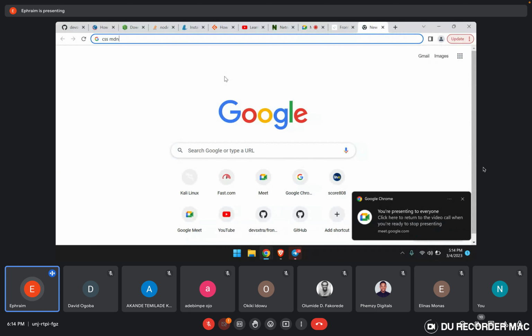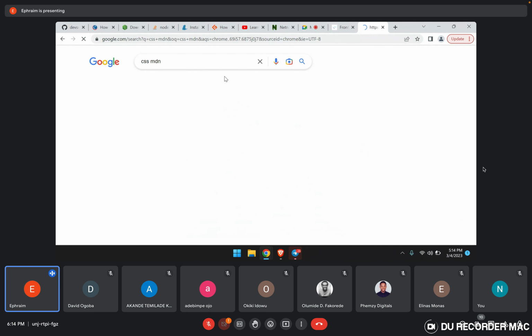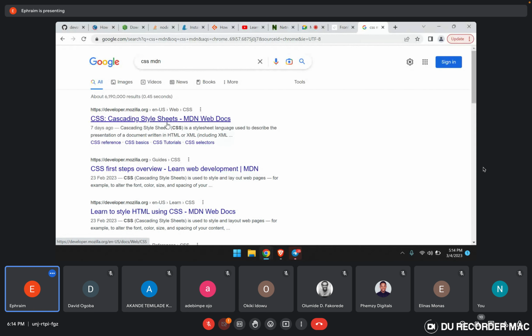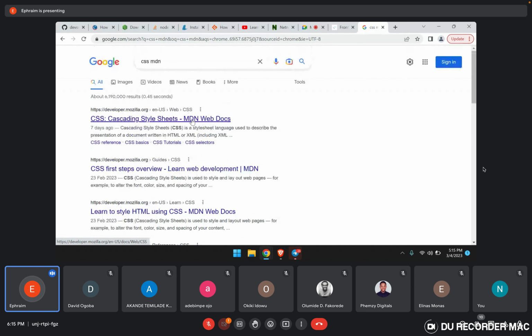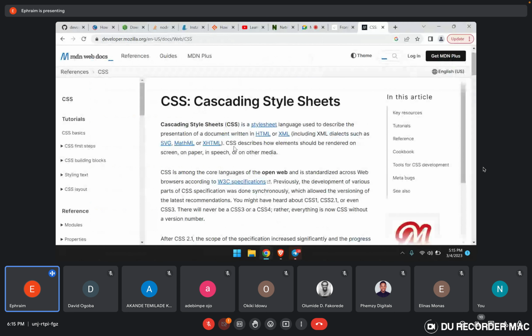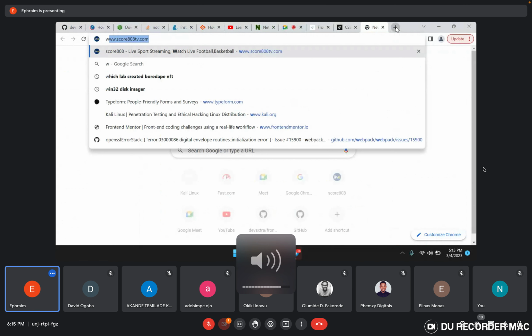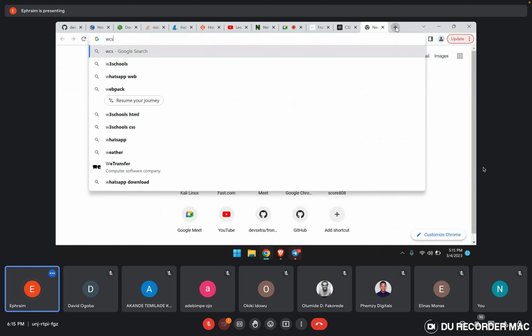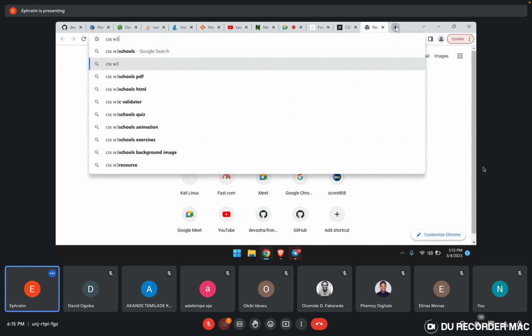So since it's the basics of CSS, we'll be working with this. MDN is Mozilla Developer Network, I guess. Therein you'll find a whole lot of details about CSS and many other languages as well. Say if you check CSS, W3Schools.